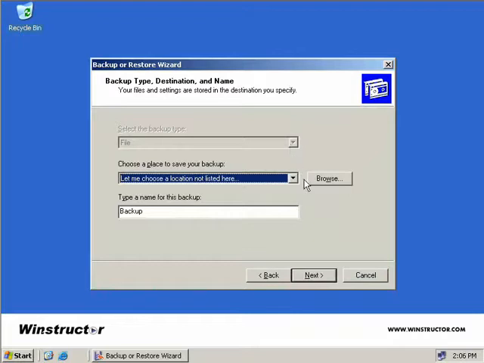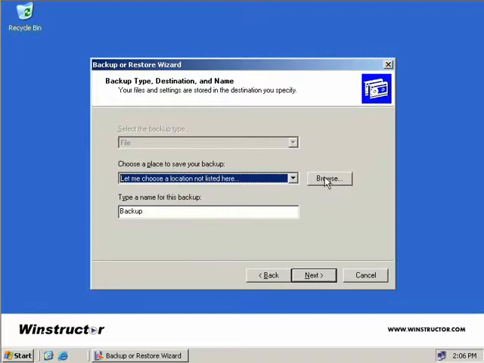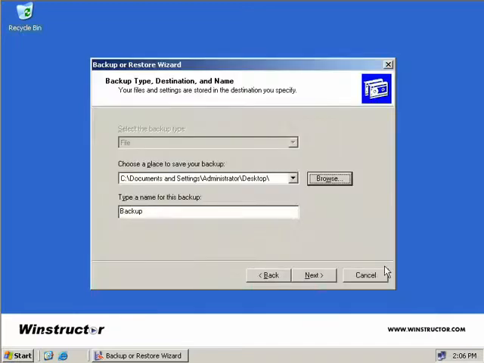So next, we need to choose a place where we're going to save our backup. Now if we check this drop down box, you can see we don't actually have anything here because we haven't defined any locations to save our backups to. So we'll come over here to the Browse button, and then we'll need to browse for a location in which we want to save our backup. Now I'll just do this on the desktop, and I'll leave the default name here of backup.bkf, and then we'll click on Save.